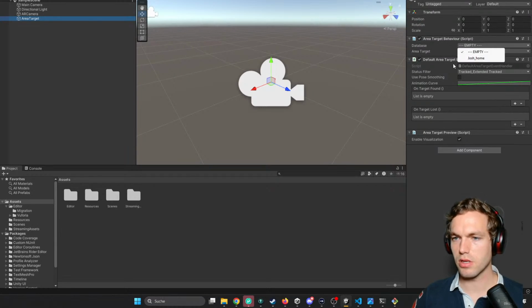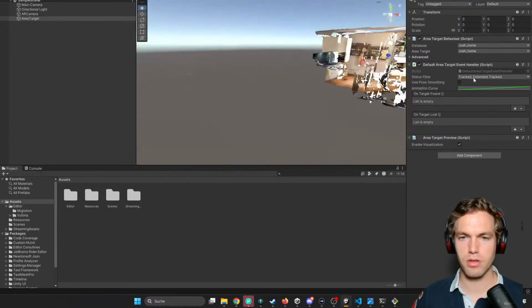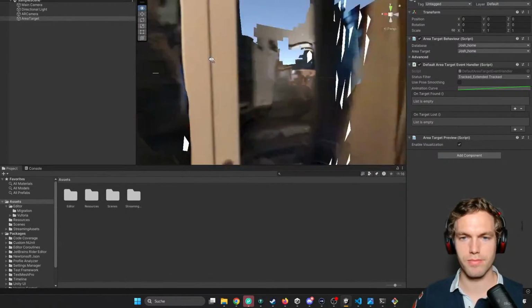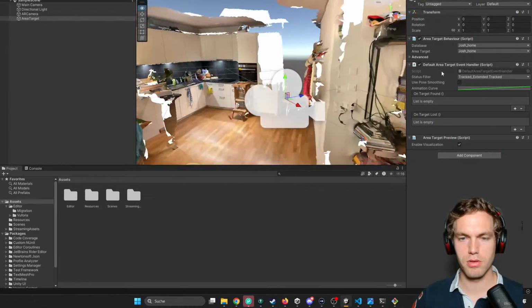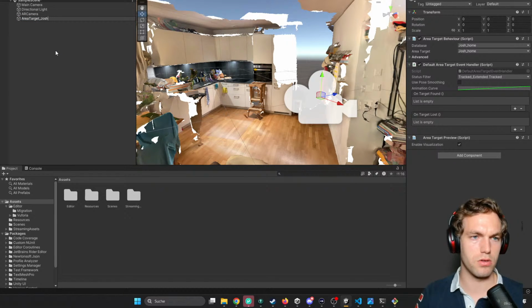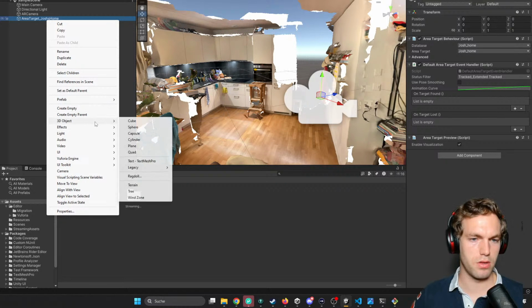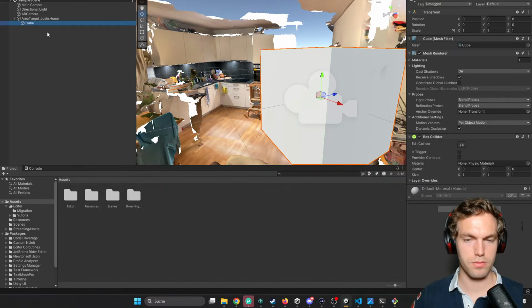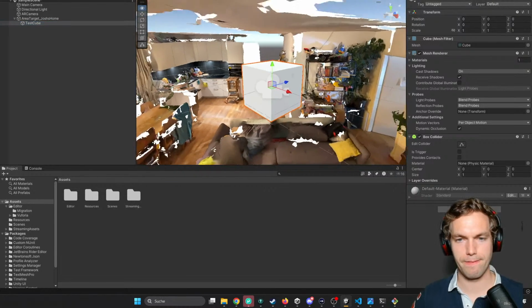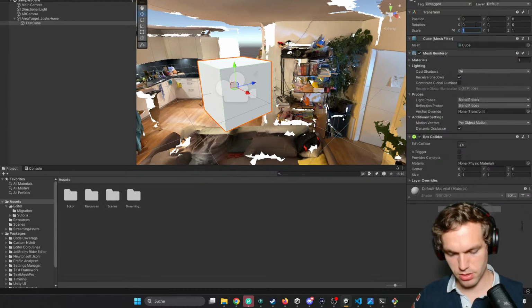So now I can select Josh Home, boom, and I have my living room. Yay. Here's some mirroring. But yeah, so this is the area target, Josh Home. And then we're just gonna add a cube. Test cube. Let's do half the size.